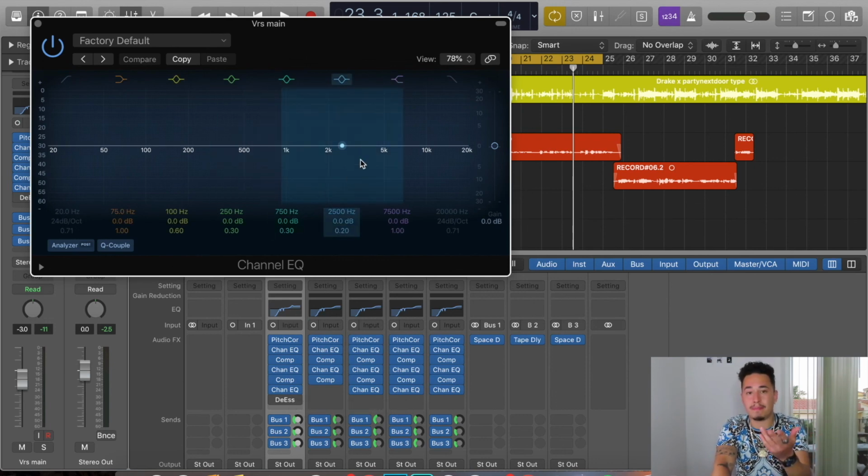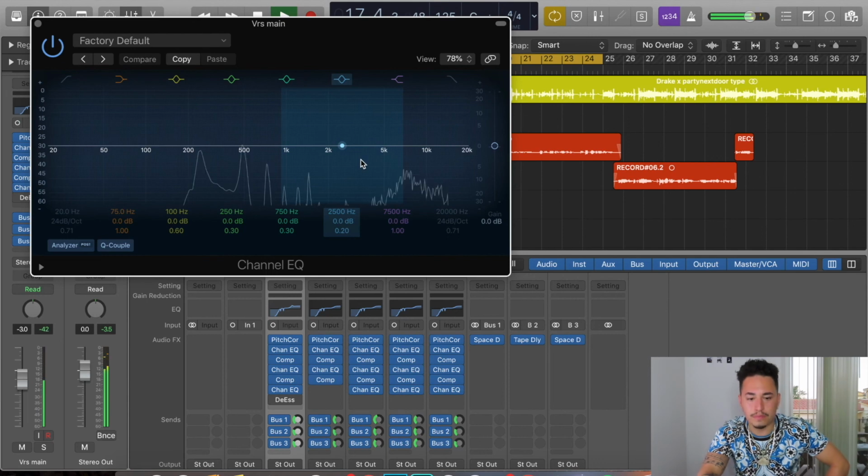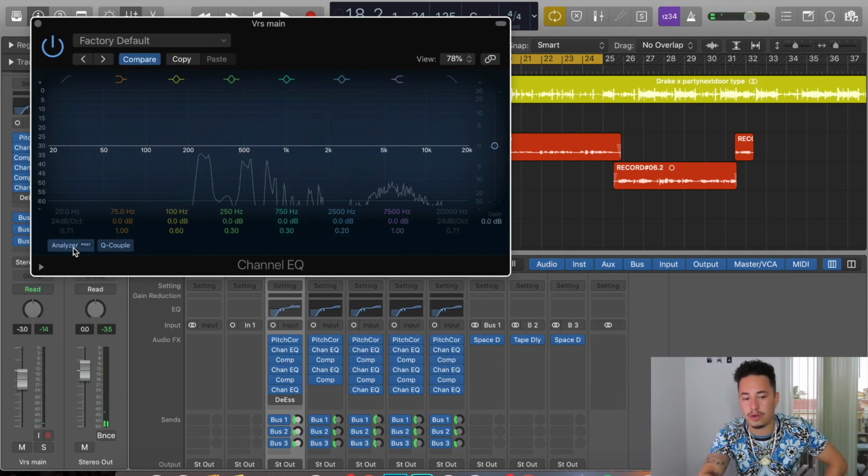And this is a trick that beginner engineers can use to find where that frequency range is, where the S's and the sh are way too loud and where they need some help, right? So I'm gonna play it. And make sure your analyzer is on, right? Make sure it's on so you can see the frequencies.